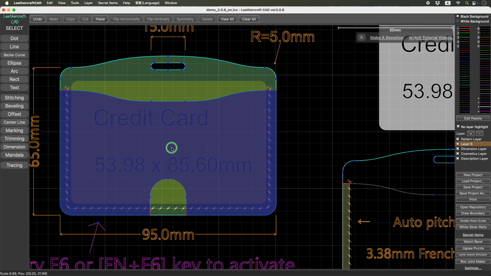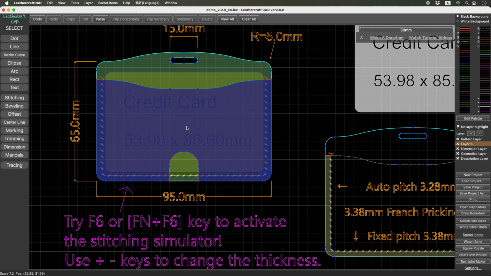And then if you combine this feature with the existing F6 stitching simulator, it becomes more useful. So you can now turn on the stitching simulator, and you have more idea how it will look in a final product. And this is the stitching thickness, the thread thickness, which you can change by pressing the plus and minus keys. Pressing plus makes it thicker, and minus makes it thinner.